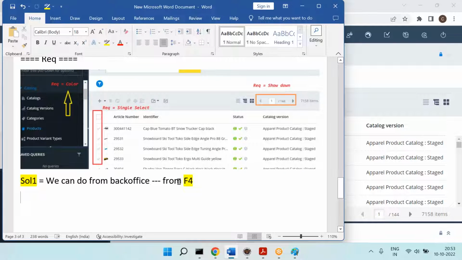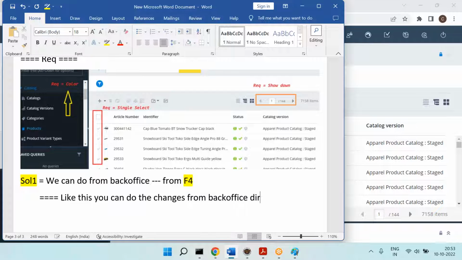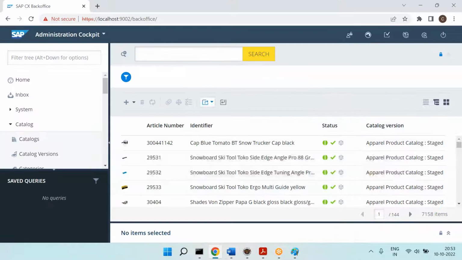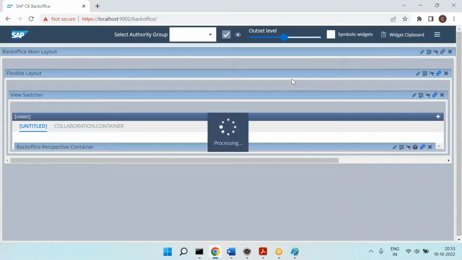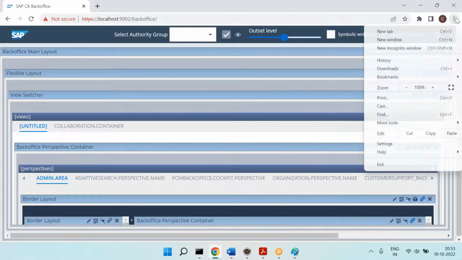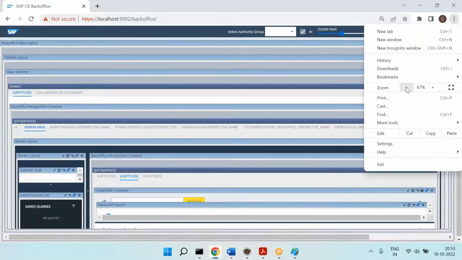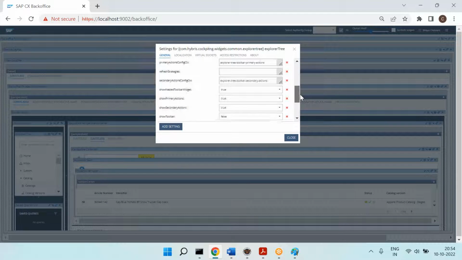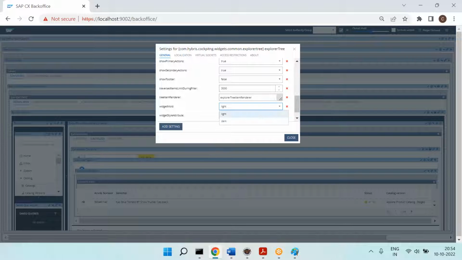Like this, you can do the changes from Backoffice directly. Now let me revert the changes again. I'm going to the orchestration mode. Okay, let me reduce the zoom. Now go to the exploratory. Instead of light, make it the original color, which is dark.